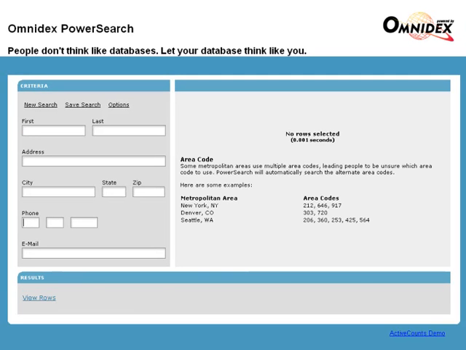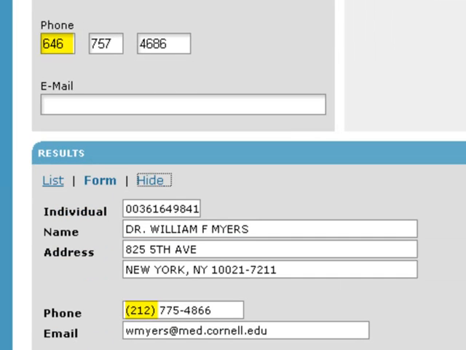Power Search can also be used with phone numbers and email addresses. In this example, area codes 646 and 212 are both used in the New York area, and the phone number was transposed. In the second example, we know his email address is through Cornell University, but we may not spell it correctly. In both of these cases, Power Search still found the row.